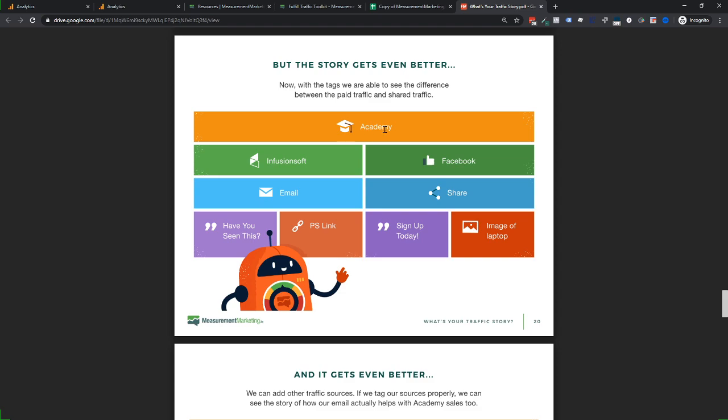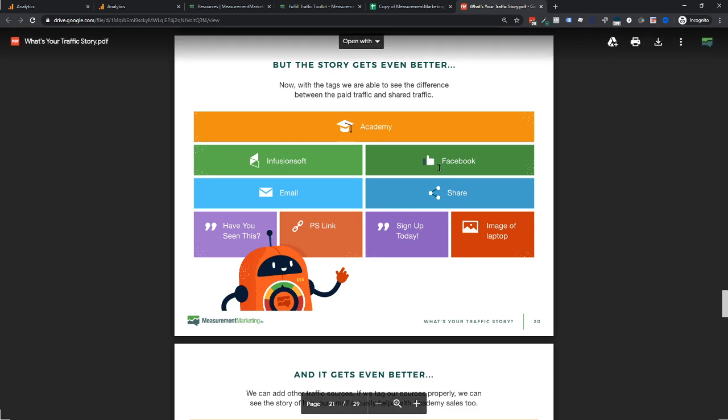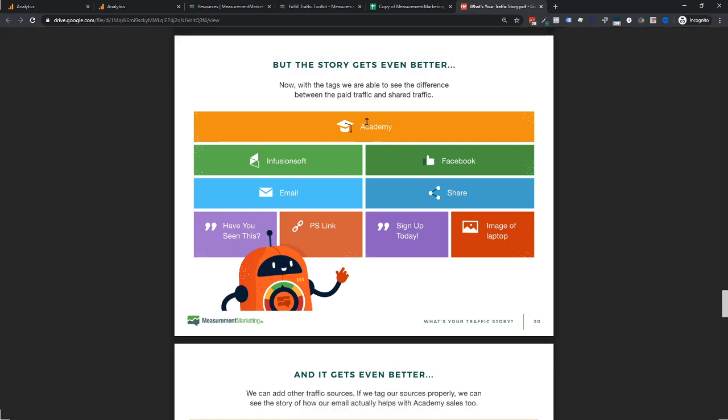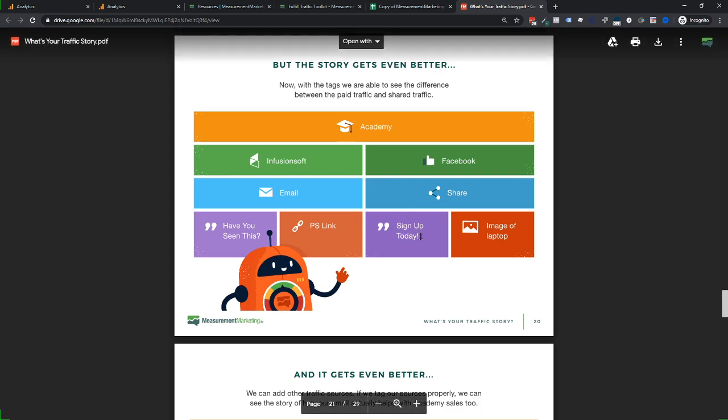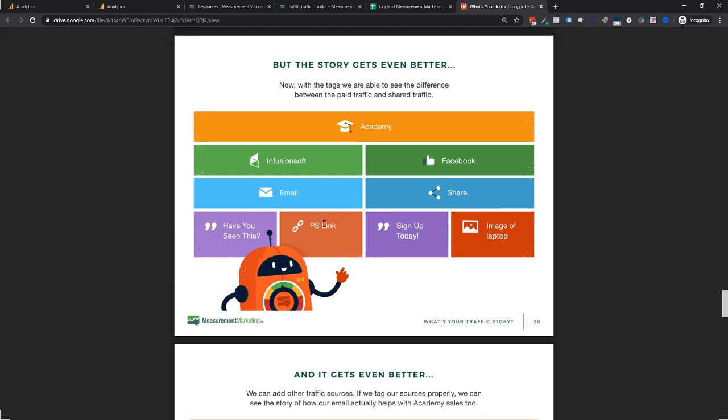In this case, the Academy, it's one of our other programs, Measurement Marketing Academy. These two different traffic sources, Infusionsoft and Facebook, are both combined for Academy. They're both used to promote the Academy workshop, so they both use UTM campaign Academy. And then they work together. I can see my Infusionsoft email working toward Academy, and I can see Facebook shared working toward Academy. In the Facebook shared, I can see that sign up today was the headline, or that it was an image of a laptop that we used in that post. Whereas in the email, I can see details like the subject line or the fact that it was the PS link. So all of these different things work together.